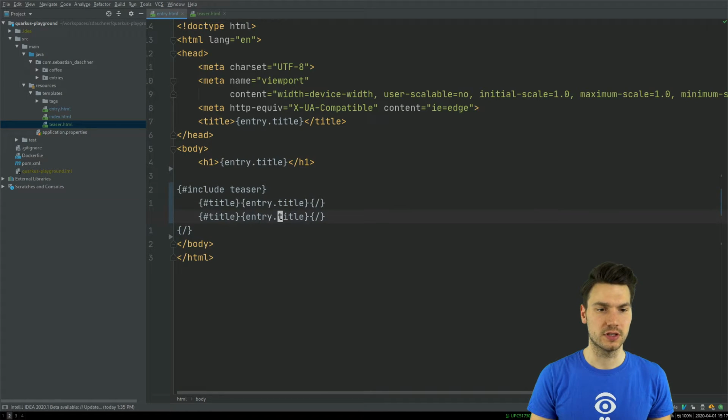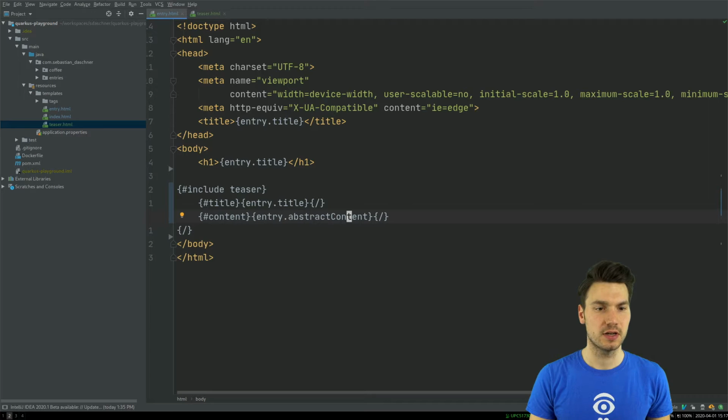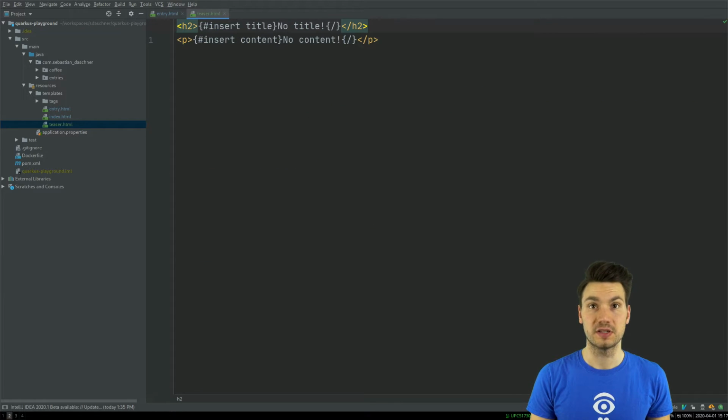So of course what I would need to do is to set the content also and say this is, for example, this abstract content, and then this also works and I have an include from some piece of code that I can include in my template. Of course these are only two lines of code in my teaser HTML, but this might be more complex and I can have reusable components. So if you have a more complex setup, this might come in handy.